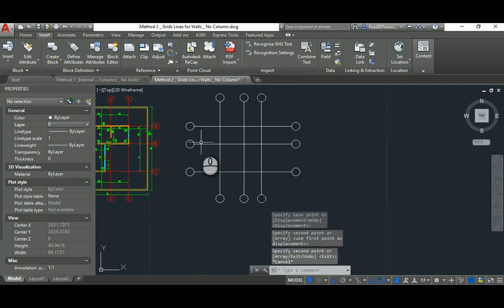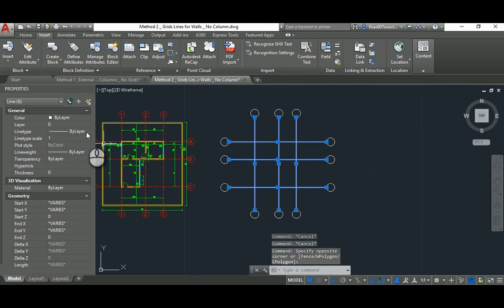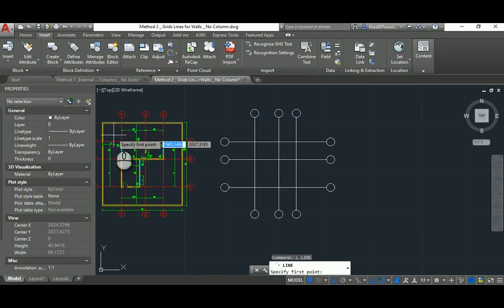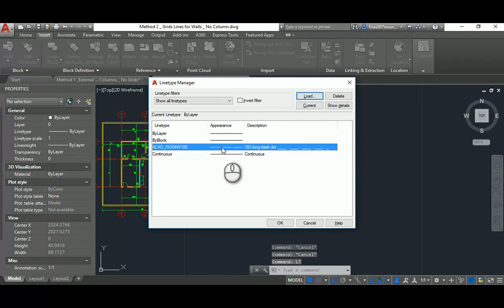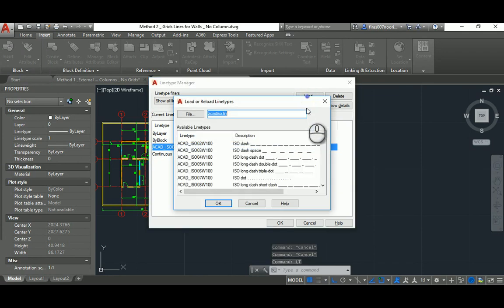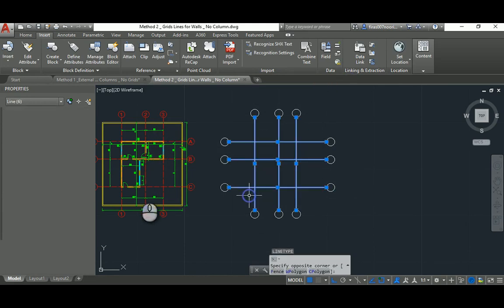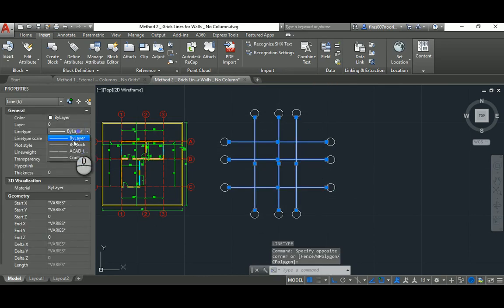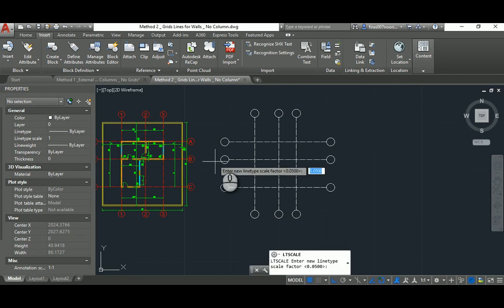Now, I'll select those and then hit LT. I loaded this line type here, as you can see. If yours doesn't load, you hit load and then select this one only. So I loaded the line type, as you can see. I can just apply it. And then with LTSCALE, I use 0.05 for the line type scale in order for it to be seen.